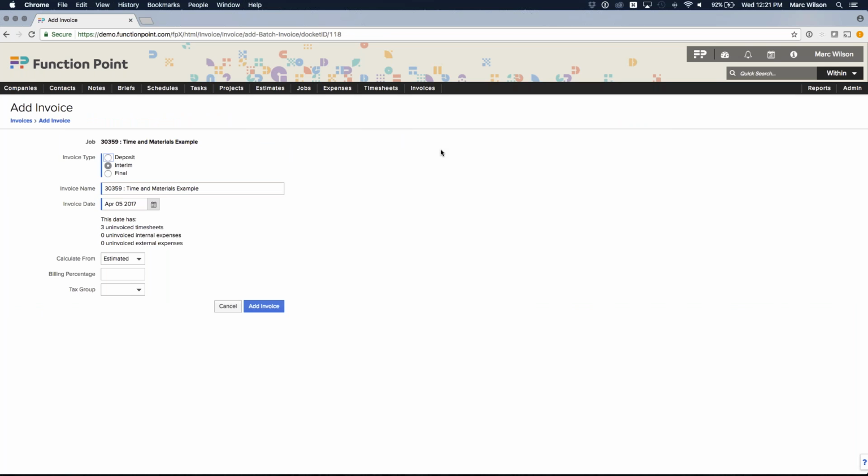That brings me to my invoice details page. Now, I just want to stress again that we are invoicing this time and materials example. So I'm going to choose it as an interim invoice. We're not doing a final invoice yet because we haven't received our expense invoices from our vendor, so we're going to be billing those later.